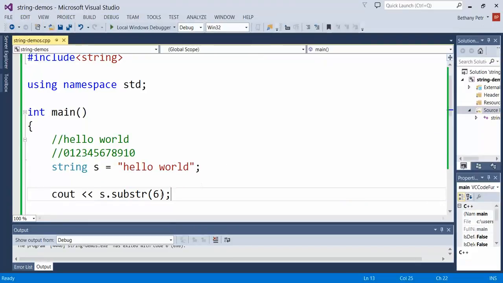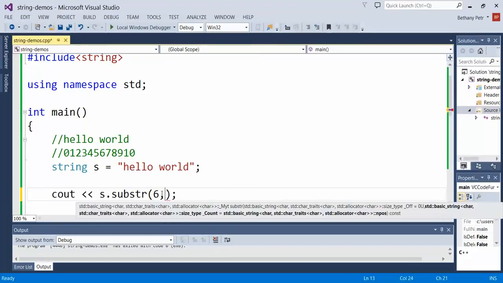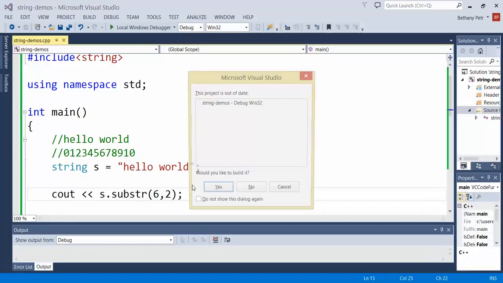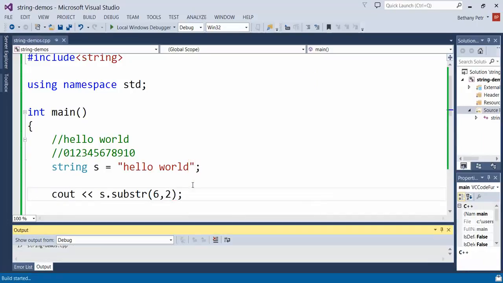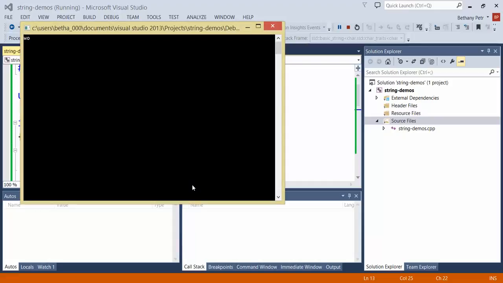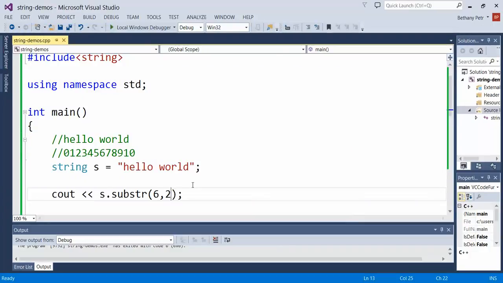If I wanted to use an overloaded version of this function, I can tell it where to start and then how many characters to take. So let's say I only want two letters starting at position 6. Then I can get WO, which is the two letters starting at position 6.